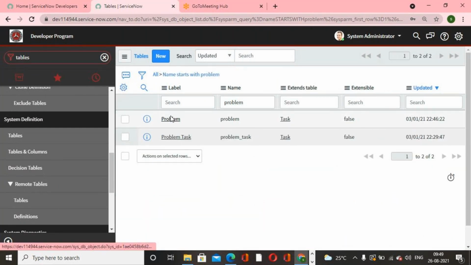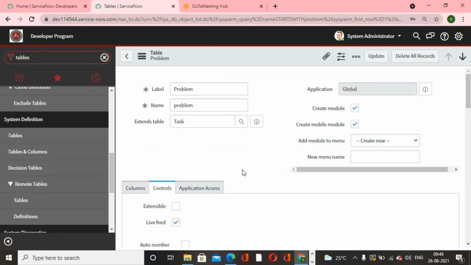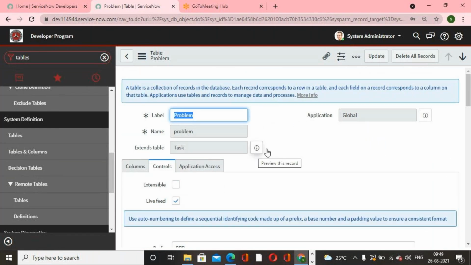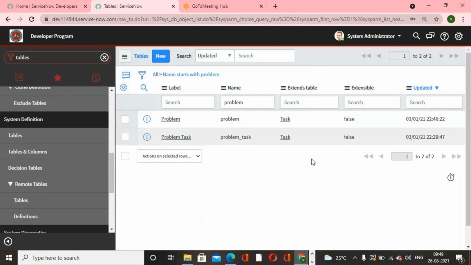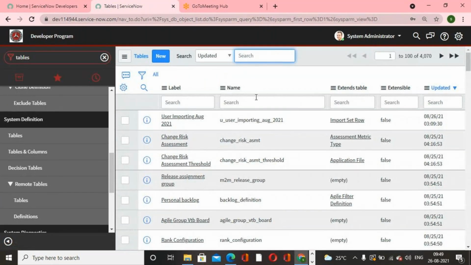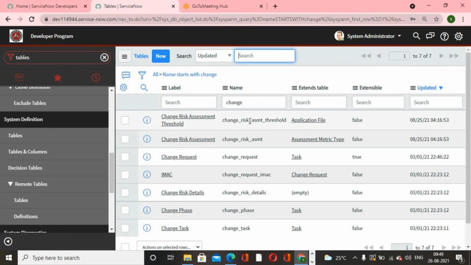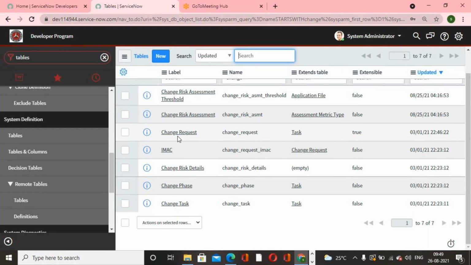Problem. So the problem table is also extended with the task table. And the last one is the change table. The change table is also extended with the task table, right? The change request table is also extended with the task table.